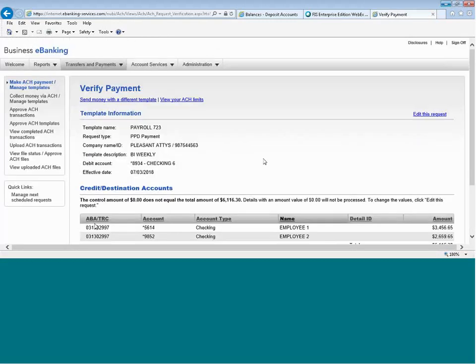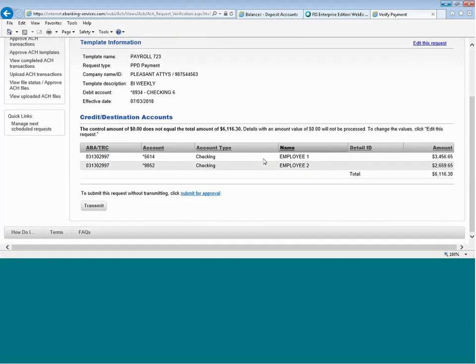We'll verify the details of this payment request. I will either submit for approval or transmit depending on my entitlement. And once we get to upload, I can show you exactly where the one-time security code is going to come into place for approval. For now, we'll just submit this for approval.